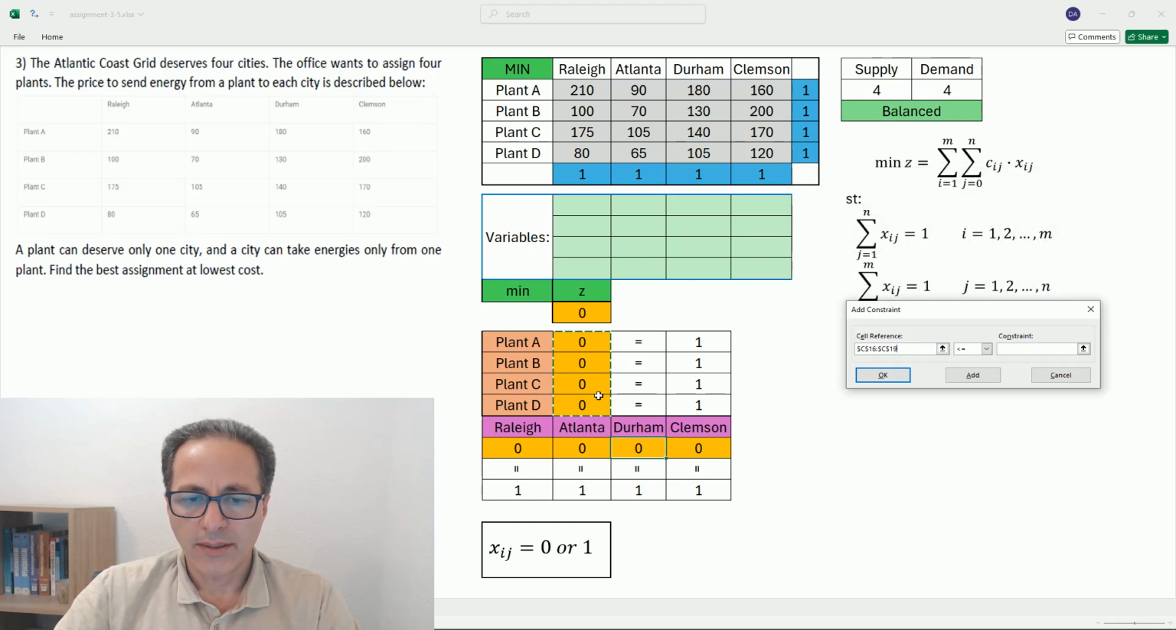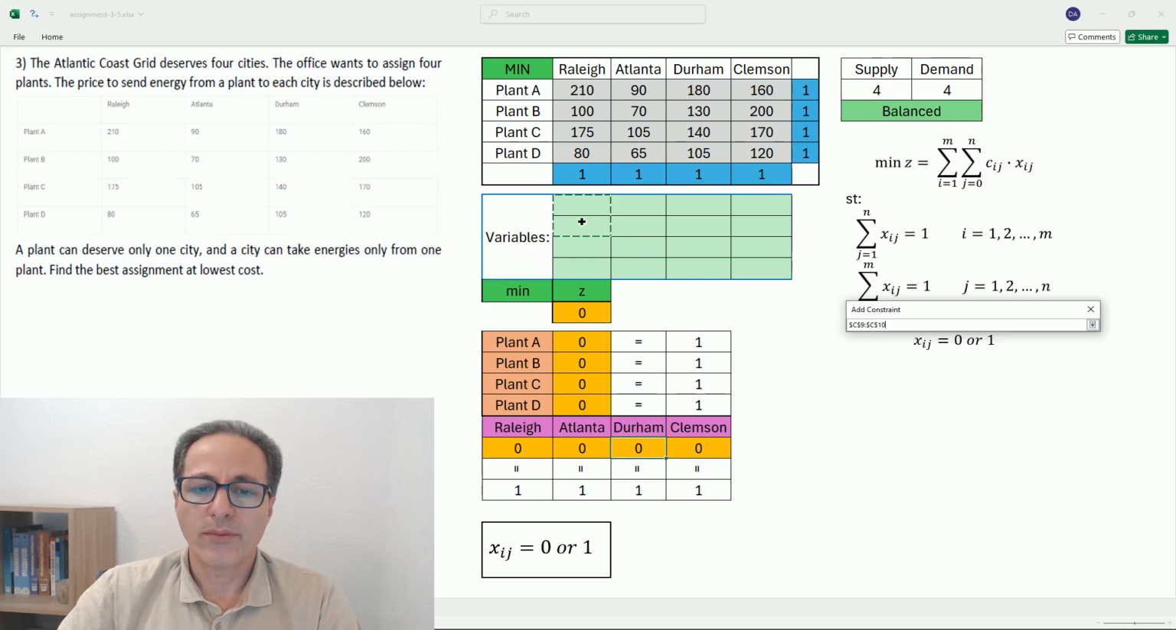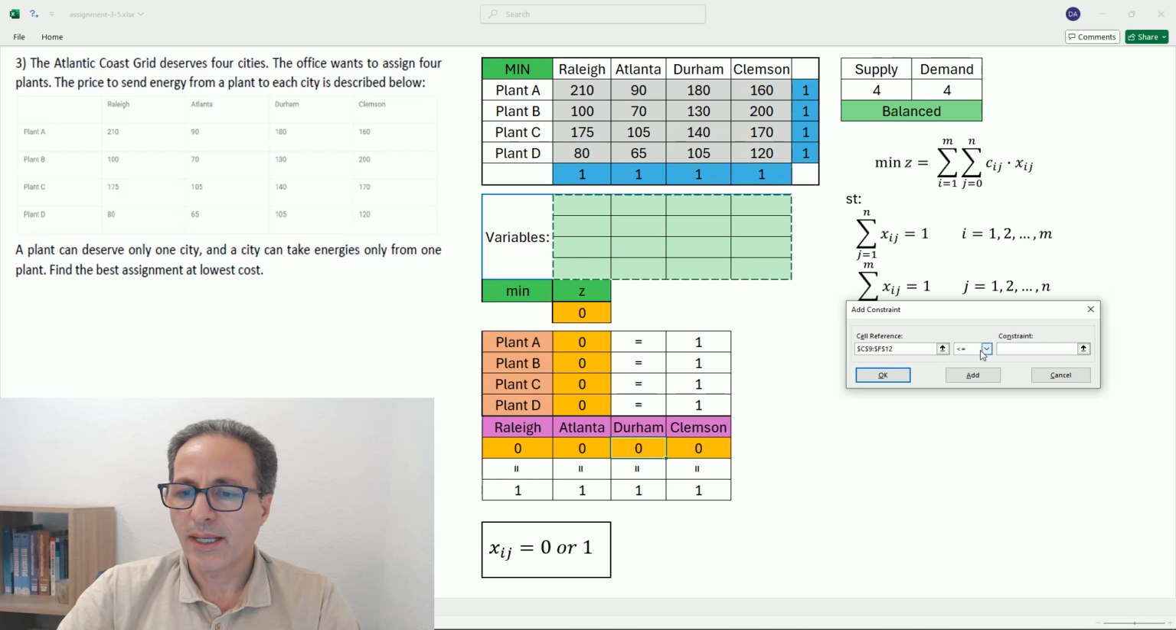All these rows should have sum equal to 1. And all the columns must have, again, sum equal to these ones. And we have one more, and that is the difference between transportation and assignment. We should select all these cells and say they are all binary. They are all zeros or ones.